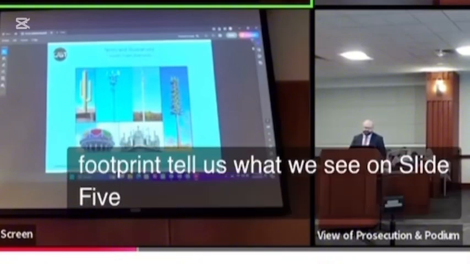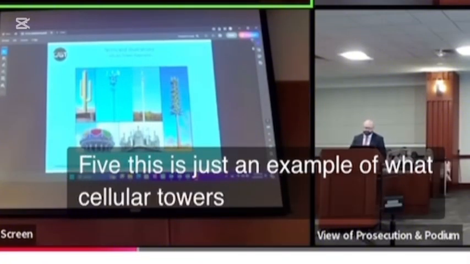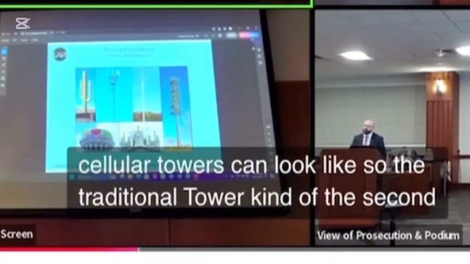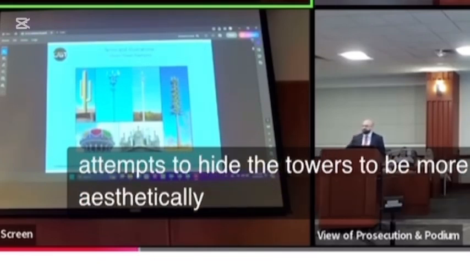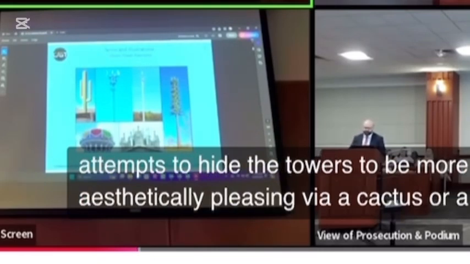Tell us what we see on slide 5. This is just an example of what cellular towers can look like. So the traditional tower, kind of the second from the left, as well as providers' attempts to hide the towers to be more aesthetically pleasing via a cactus or a tree.